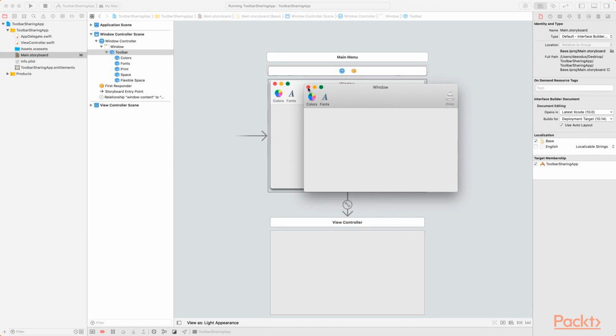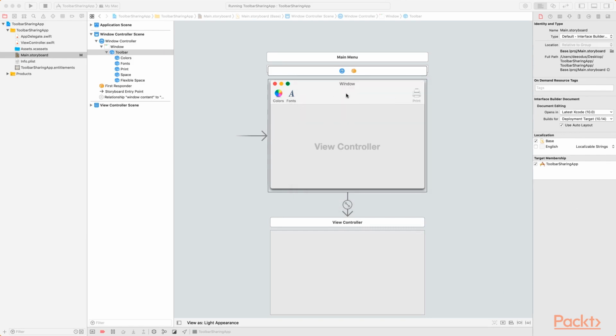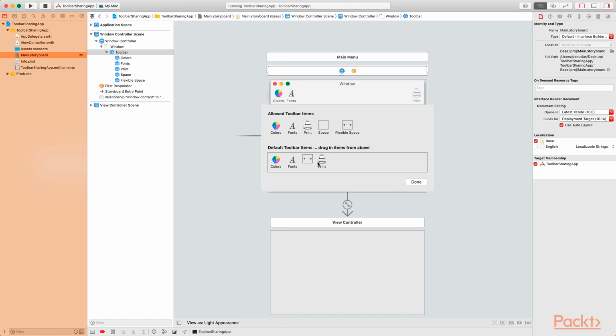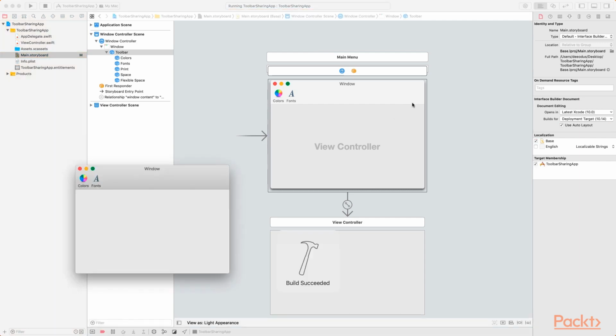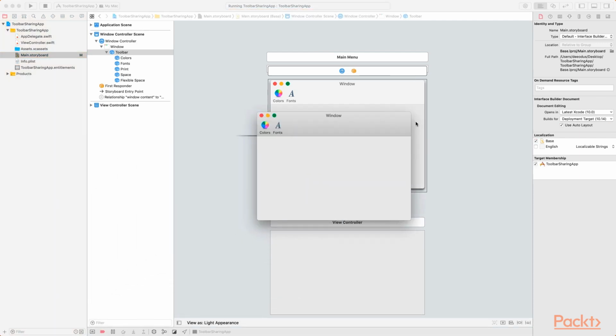Let me close the app. If you want to edit this toolbar menu, if you click on any of the options from the window controller scene, so if you click on one, you can see that we have the options to rearrange or to remove any of these options here. For example, I can drag the print out of here. You can see that the print option has now disappeared. So if I click on done and then run the app again, we are not going to have the print on the toolbar again. You can see that the print option is no more on the toolbar.